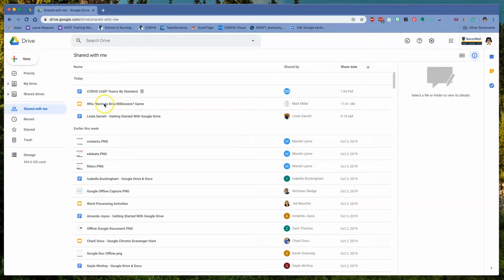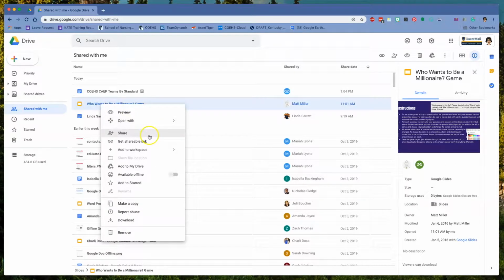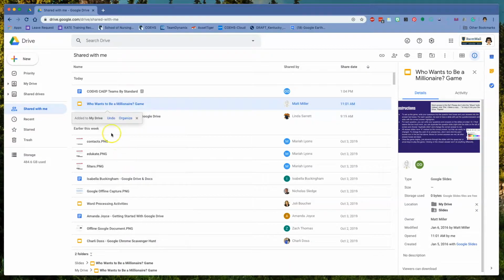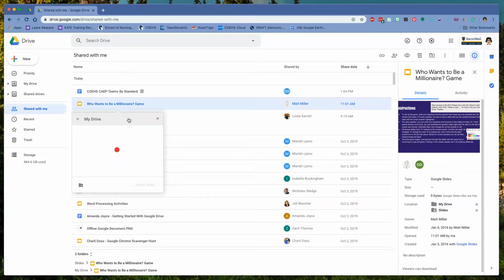For example, if I want to organize this Who Wants to Be a Millionaire game, it was created in Google Slides, I can right click on this and I can add it to my Google Drive. When I do that, it still belongs to Matt Miller, but it is in my Google Slides folder in my Google Drive, and I can find it a whole lot easier. So when I click this, it's going to come up and it's going to say I can undo this or I can organize it. And if I don't organize it, it's going to end up in that place where you put all files that are not organized, which gets very confusing.